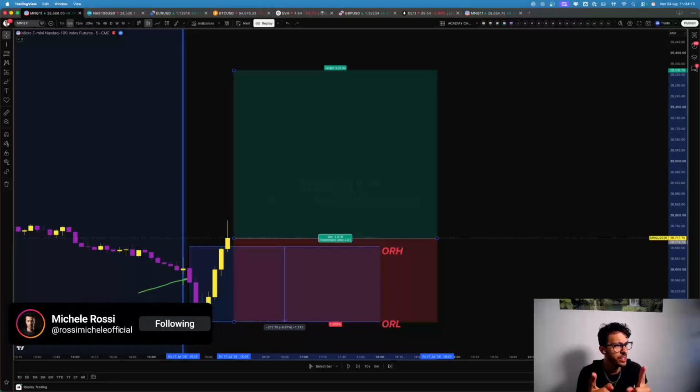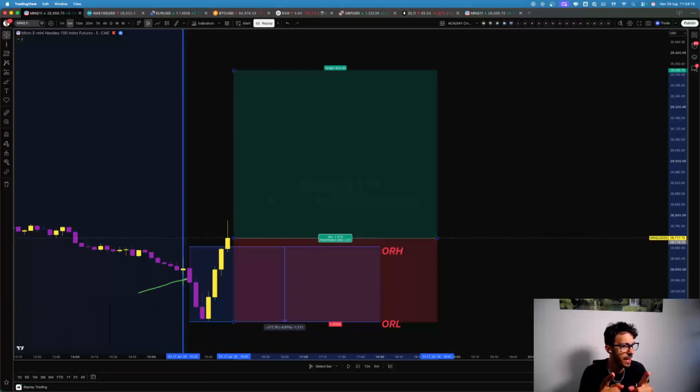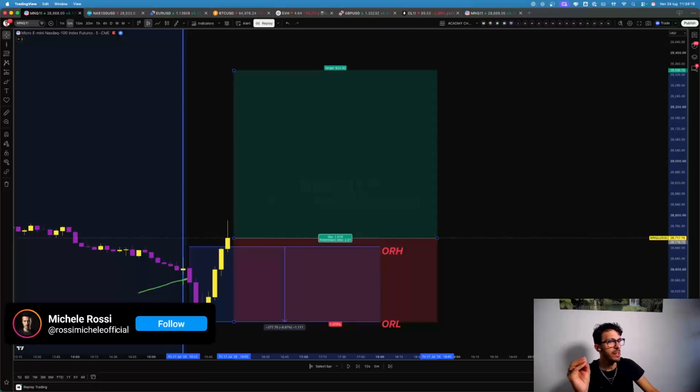A real edge is not a magical indicator. It is not a win rate, it is not a beautiful equity curve. An edge is a repeatable statistical advantage.